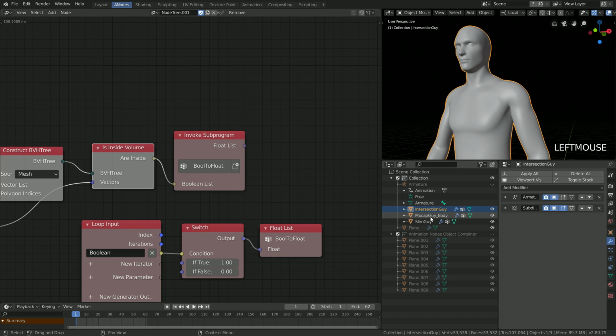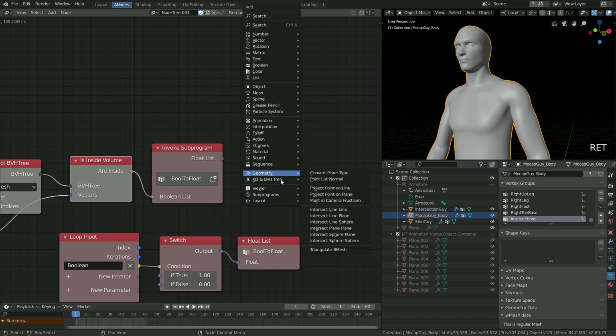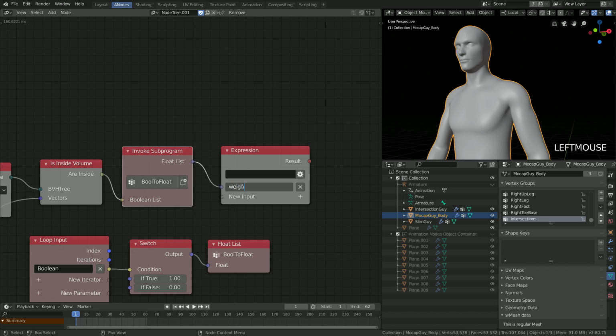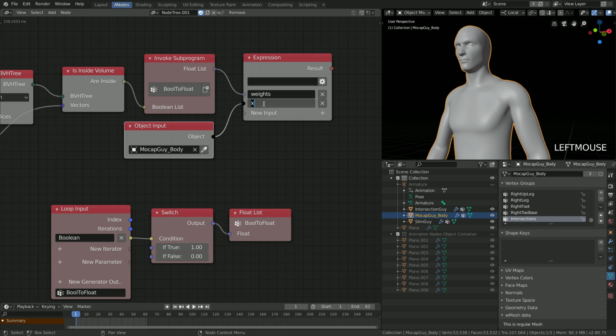I would like to use them as vertex weights. So select the original guy and give him a new vertex group. Well, I didn't find any node that can output vertex weights and the script node keeps crashing on me. So we have to use an expression and try to write the code in one line. Inputs will be the float list as weights and the original guy object as guy.